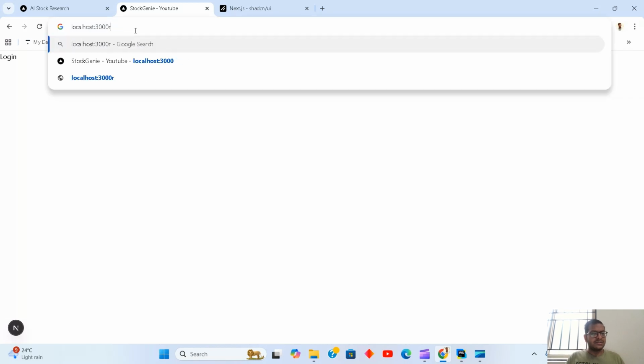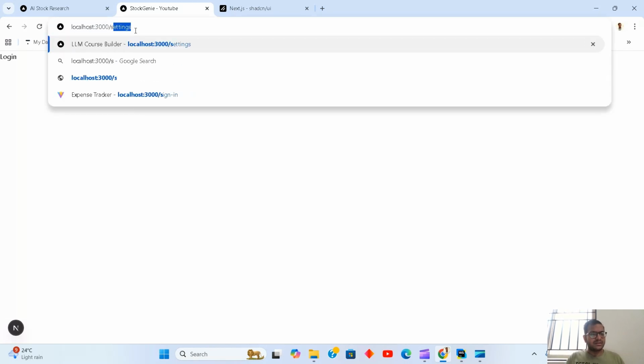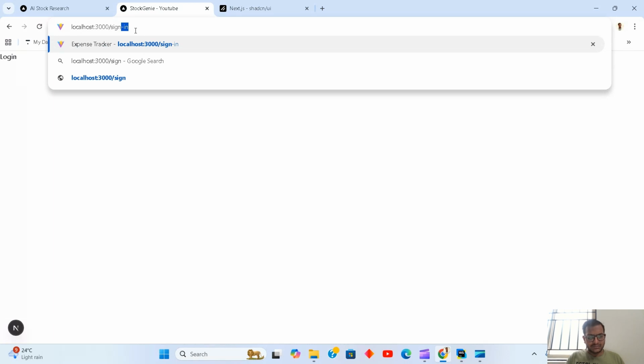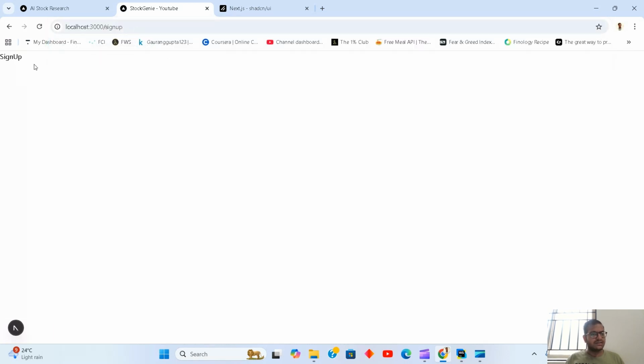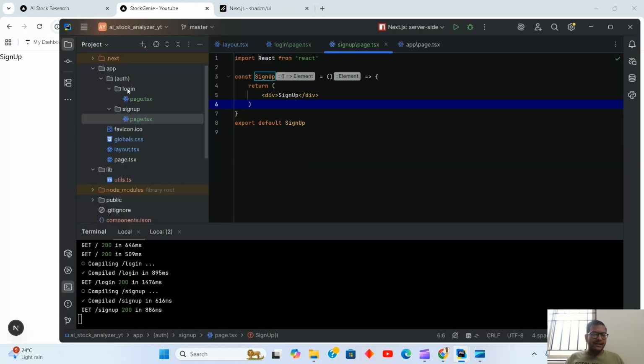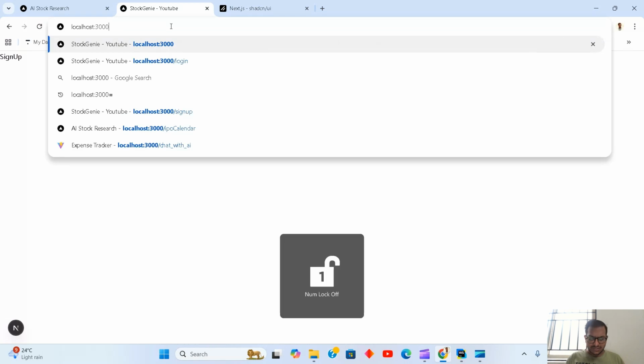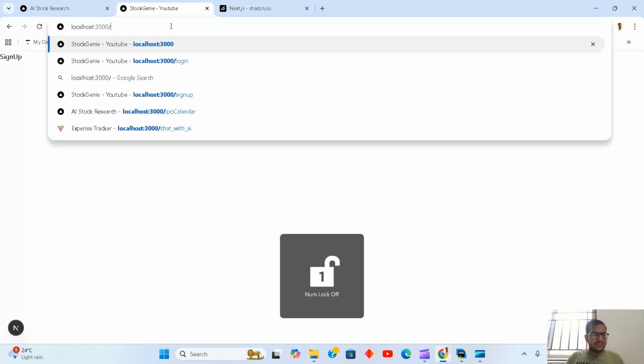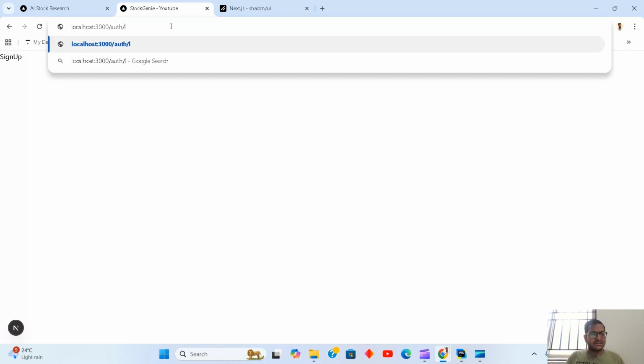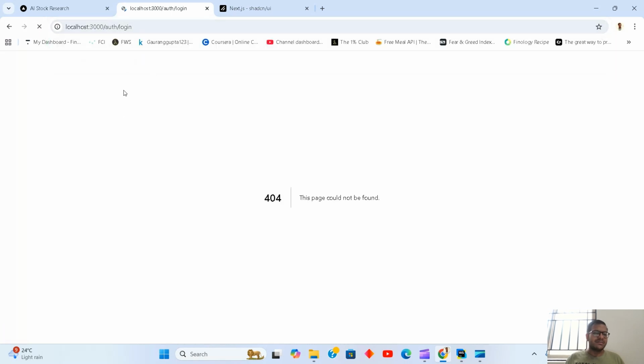Login and signup, yes, both these routes are active. If you didn't use these round braces, you would have to type slash auth slash login, not just login. If I type it right now, I will face the 404 error.